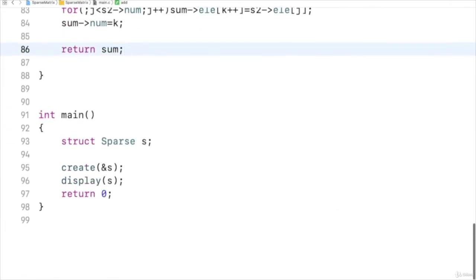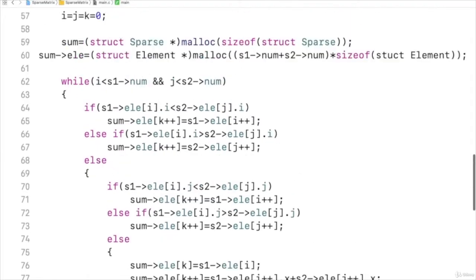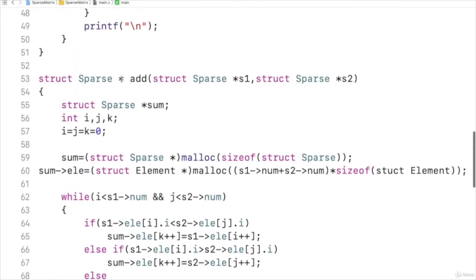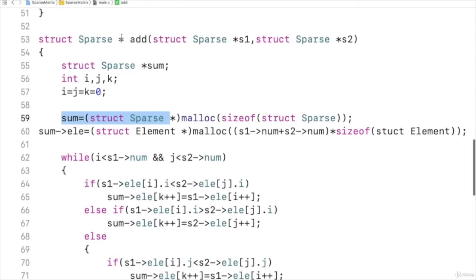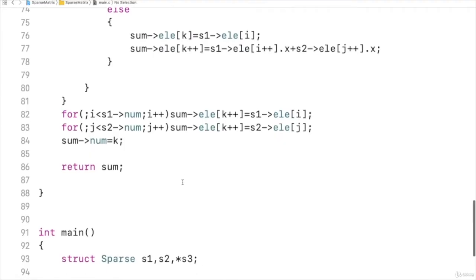So that's all. Now here inside the main function, I will have two matrices. Instead of S, I will take S1, then S2, as well as I will take S3. For S3, I should take a pointer because this add function will add two matrices and return the address of a sum matrix that will be created in heap. It is created in heap. So this is returned by address.